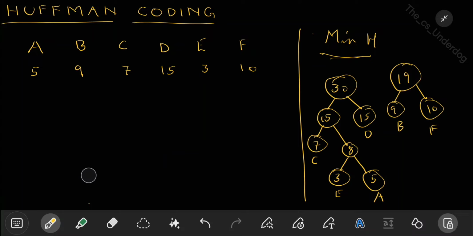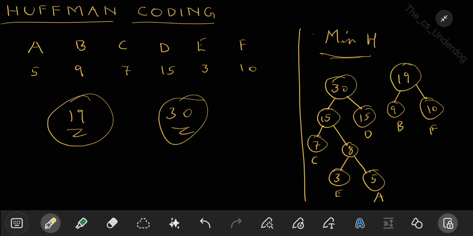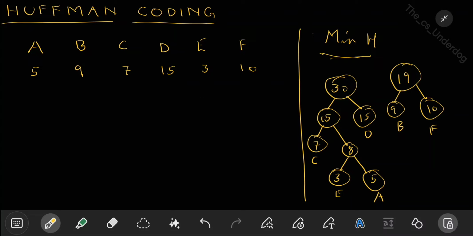So you are taking both those entries out now, 30 and 19, which is the smaller. 19 came first and then 30, which means 19 should be the left child, 30 should be the right child. What should be the parent node now? 30 plus 19 will be 49. So the frequency of the parent will be 49. And what about the left child? Left child will be having value 19. So left child has frequency 19.